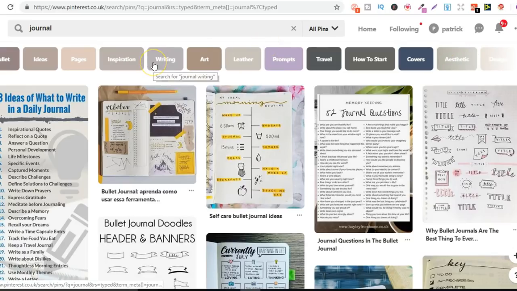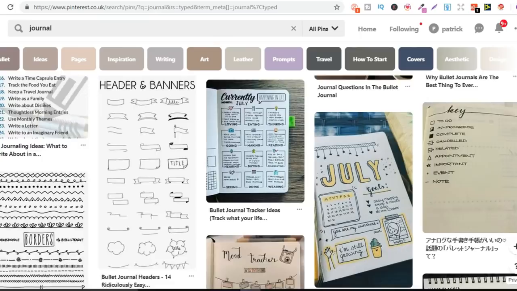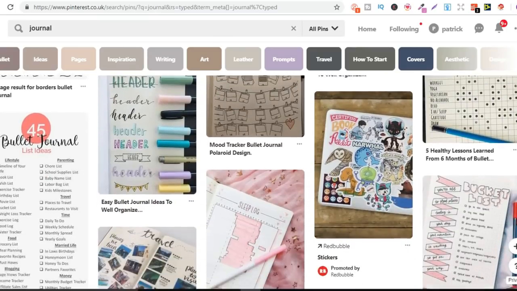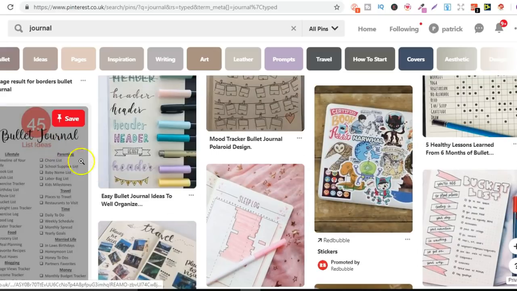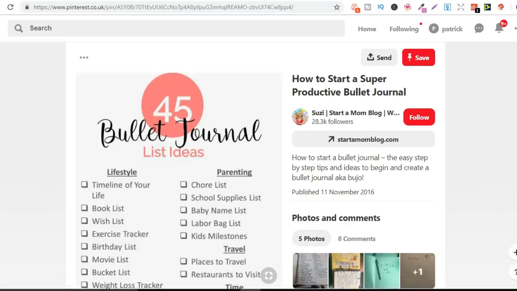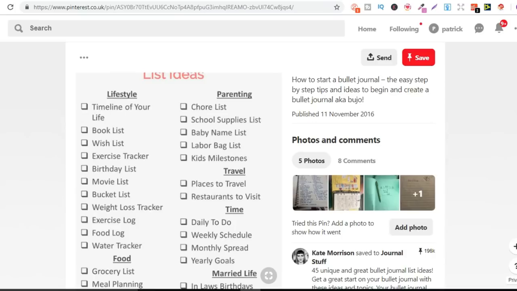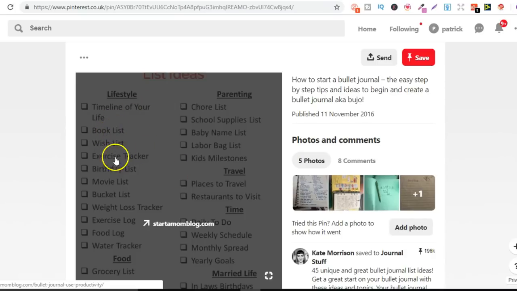Now, let's take a look to see if we can find some actual ideas to create books around. So all we're going to do is have a little look. We've typed in journal, and now we'll have a look to see what actually comes up. Now as we can see here, we have bullet journal list ideas. So let's take a little look at this. So let's scroll down. So right here is a bunch of ideas that you could create books around. So we got a book list, a wish list book. So that would be a wish list journal.